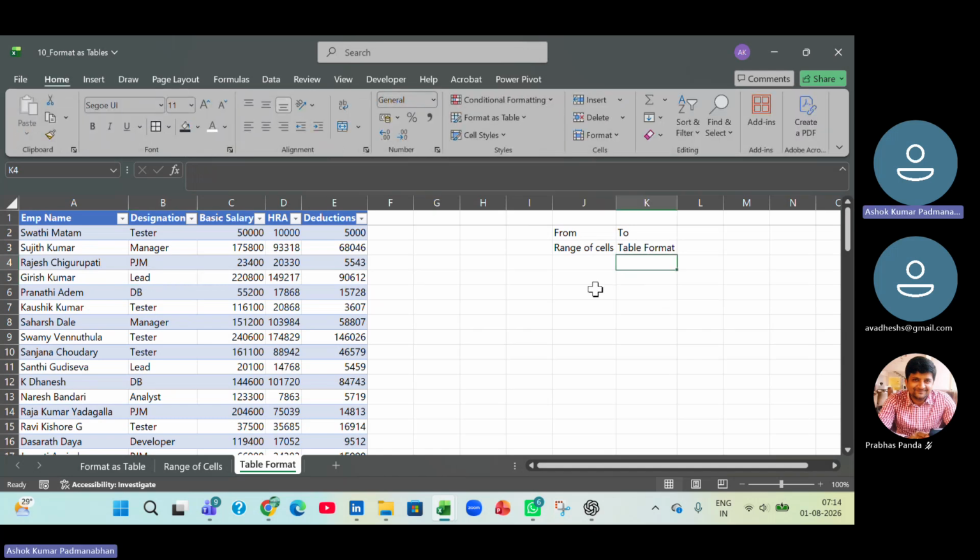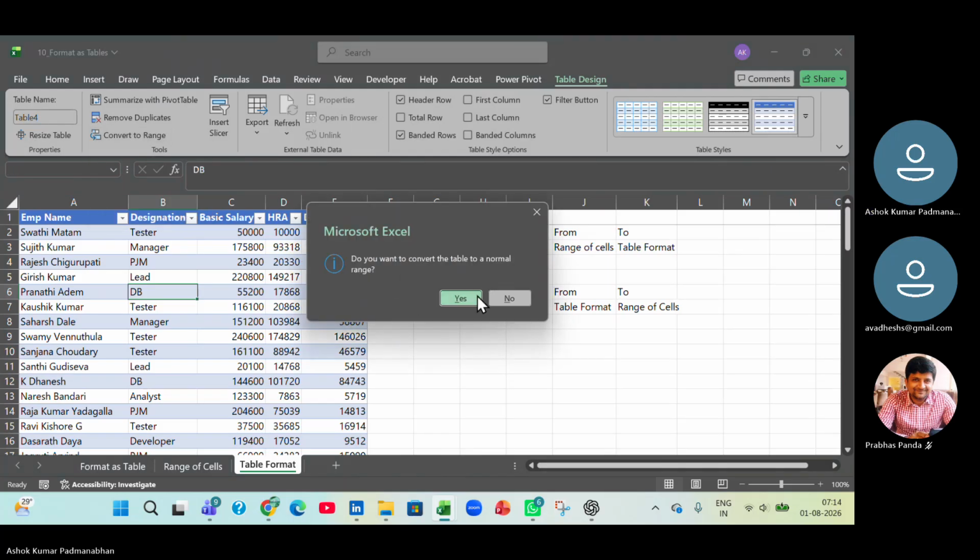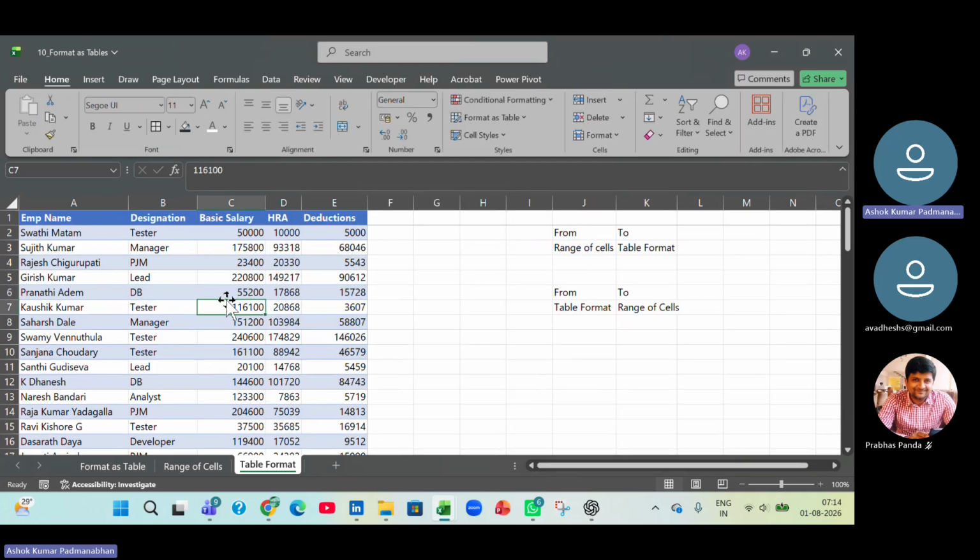Again, from the table format, you can convert it to a range of cells. That is also possible. So this is a table, correct? Simply click on this table and go to the Table Design. In the Tools, you can see Convert to Range. When you click on Convert to Range, automatically it will ask you, do you want to convert the table to a normal range? Click on yes. It becomes a normal range.